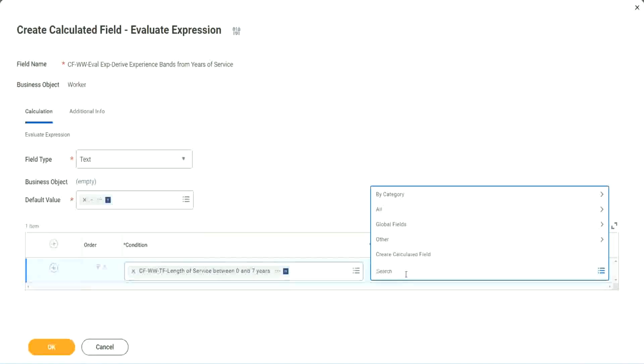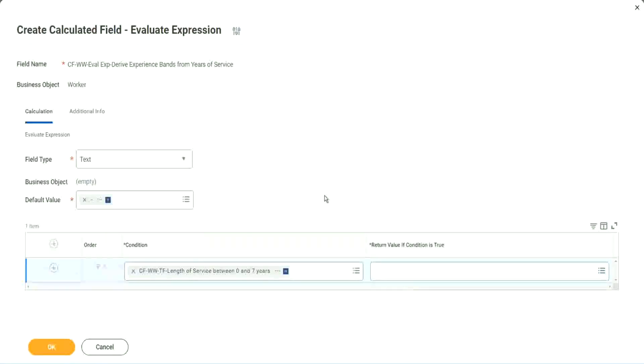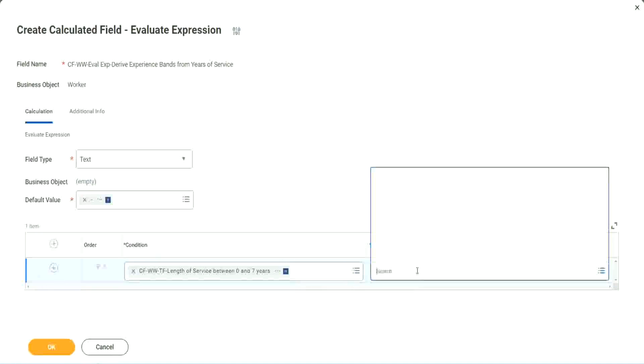That is why we have to store the value in a text constant. Workday's evaluate expression has a good thing and a bad thing. The good thing is it is so diverse, it is so powerful. The bad thing is, for everything you have to create another calculated field. That's the bad thing. So here, return value if condition is true.